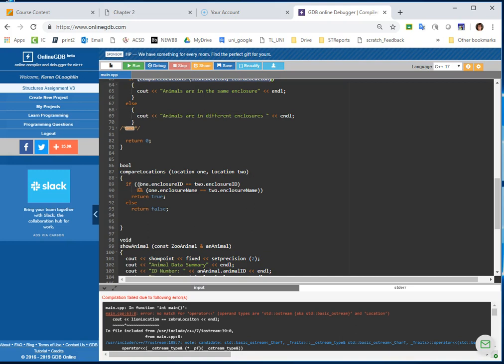But I'm going to check, is the enclosure ID 1 equal to enclosure ID 2? If so, then I'm going to look, is the enclosure name for 1 equal to the enclosure name for 2? So 1 dot enclosure name double equals 2 dot enclosure name. If both of those are true, then I'm going to return true. Otherwise, I'm going to return false. And so that's my method.